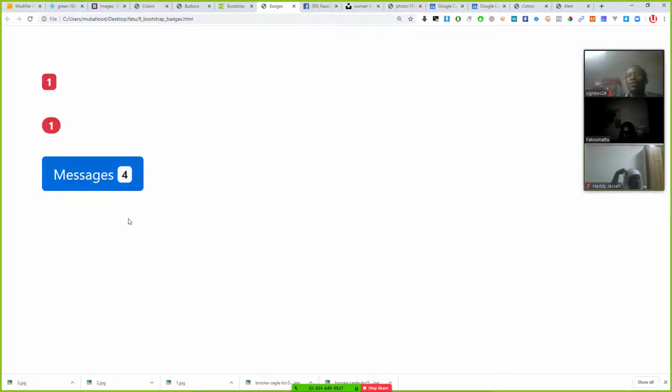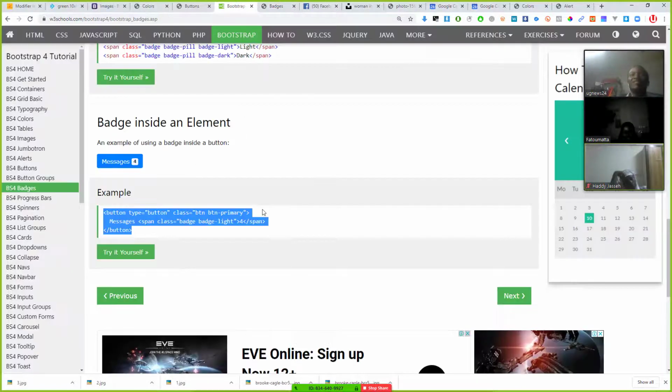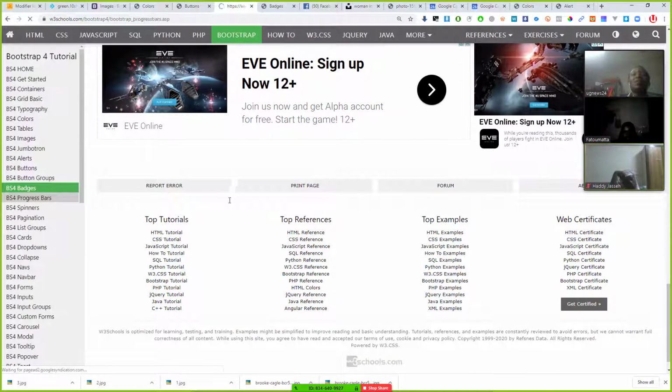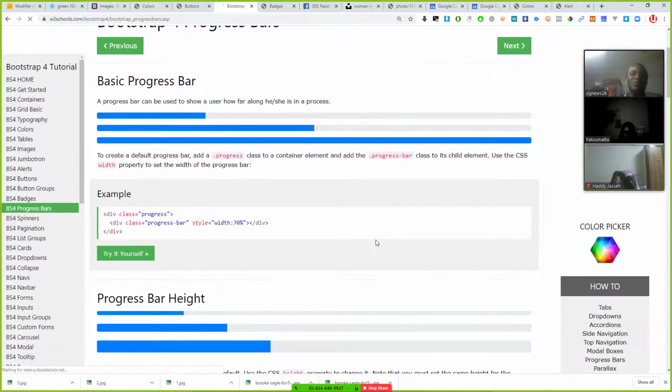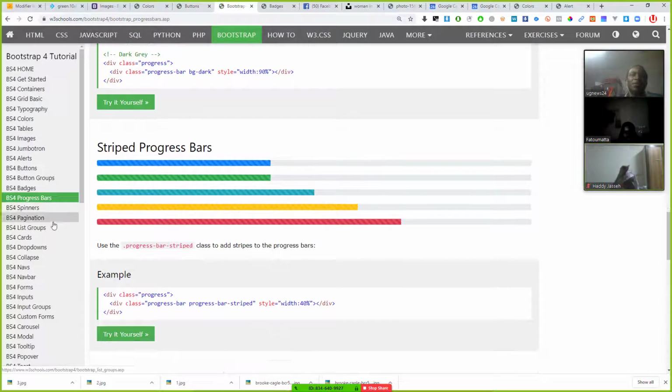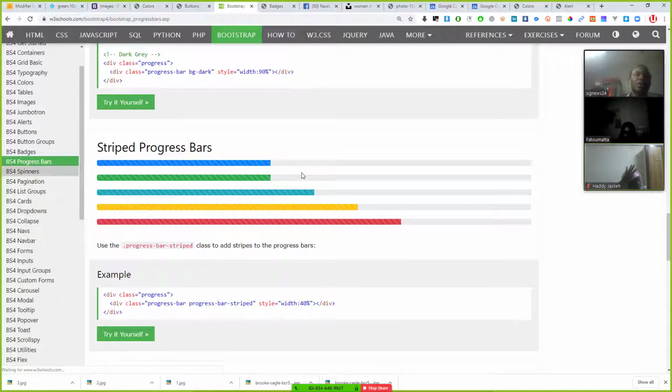And someone will just say, hey, I have 4 messages, simply without complication. But they don't know what a badge is because they are users, right? For us, we should know. Okay, so progress bars. This one we shall look at when we come to JavaScript.